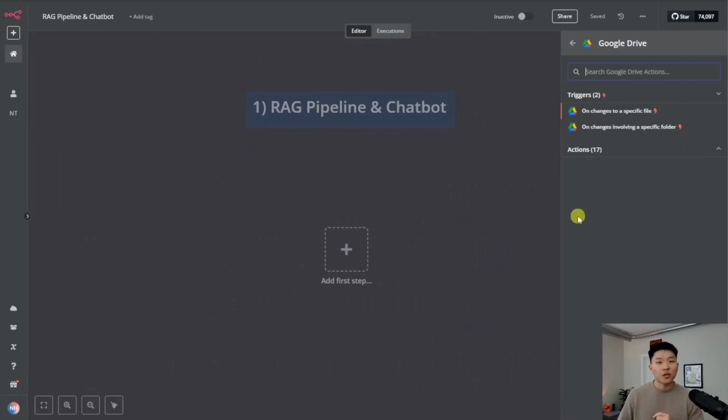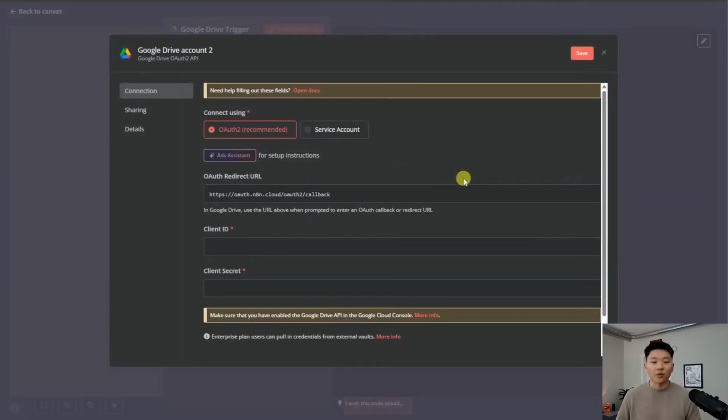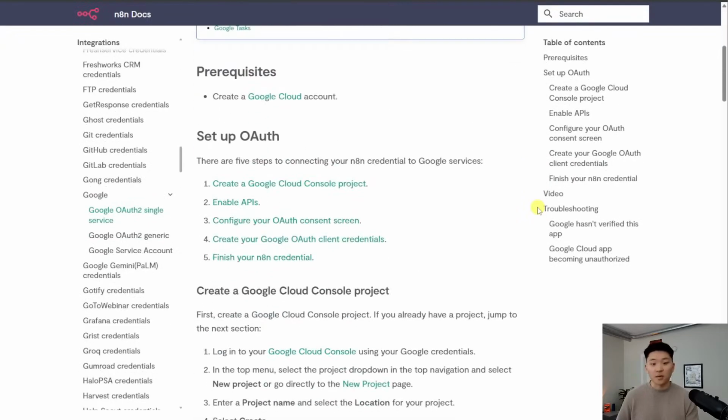I'm going to choose a trigger which is on changes involving a specific folder. What we have to do now is connect our account. As you can see, I'm already connected, but we're going to click on create new credential in order to connect our Google Drive account. We have to go get a client ID and a secret, so we'll click on open docs, which brings us to N8N's documentation on how to set up this credential.